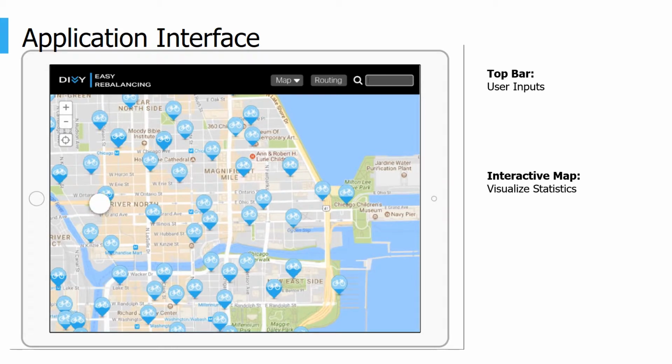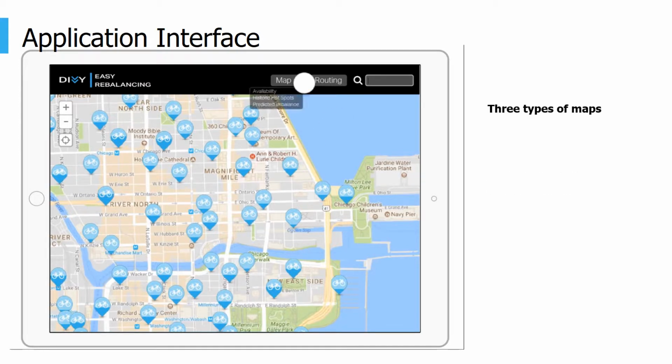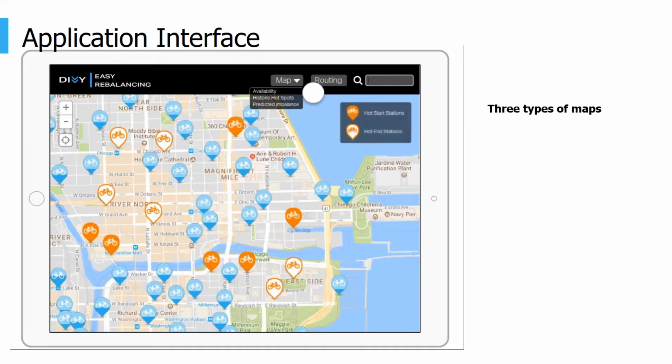At the top bar, the user can specify the type of map they would like to see, such as real-time availability of bikes, historical hot start stations and end stations during the current time of day, and predicted imbalance for each station. By checking these maps, the user can get a sense of where the bike stations that are most in need of rebalancing are located.